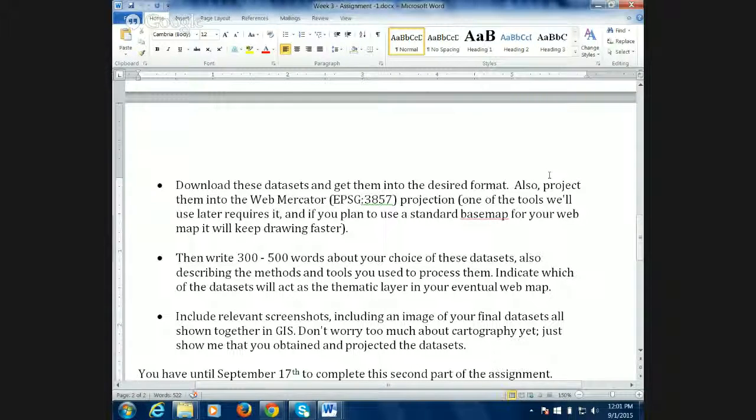Web Mercator has had a few different codes in the past. 900973 or something is one of them, and then 1002. Anyway, they've had a few different codes. So if it says Web Mercator or Web Mercator Auxiliary Sphere, technically the one that says Web Mercator Auxiliary Sphere is 3857. That's the one you want. Okay, Web Mercator Auxiliary Sphere. If you have questions, email me or come talk to me.